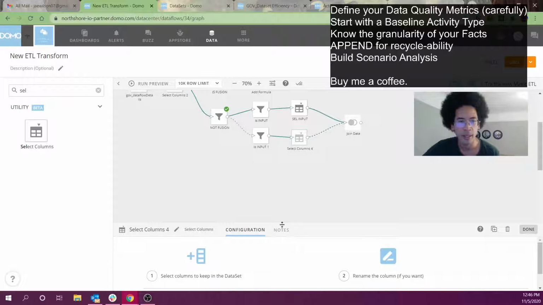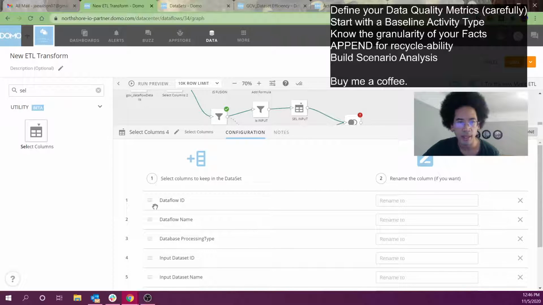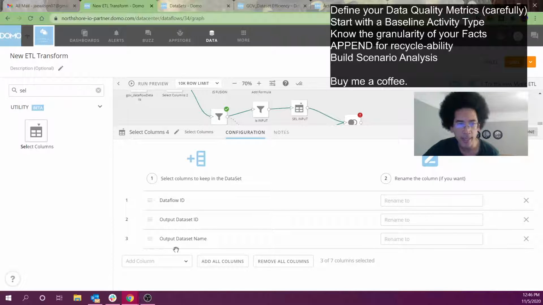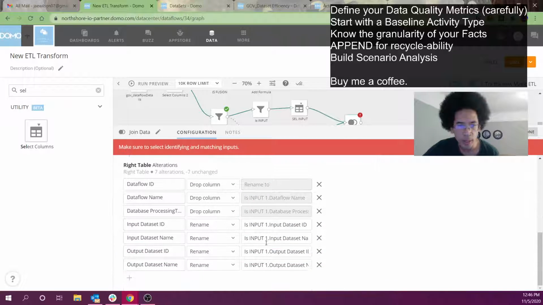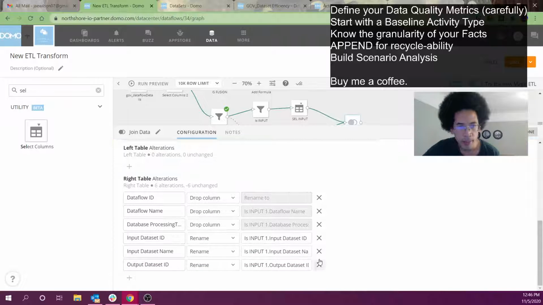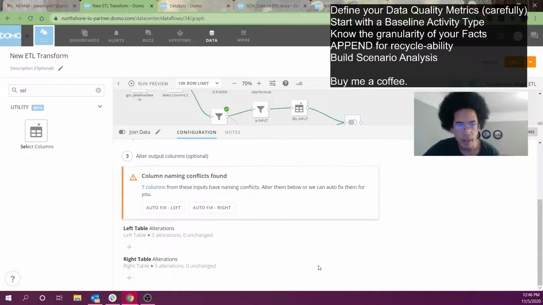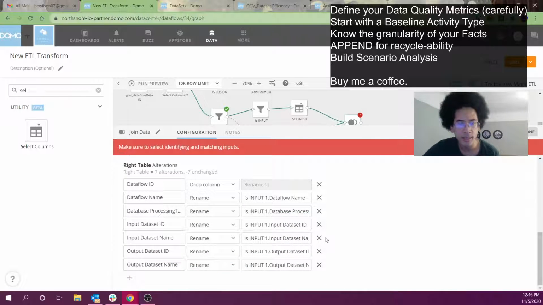Down here, I'm going to add all. The only columns that I care about are my output IDs and the data flow that it belongs to. Now when I do my join, I don't have as many overlapping columns. So I'm going to autofix.